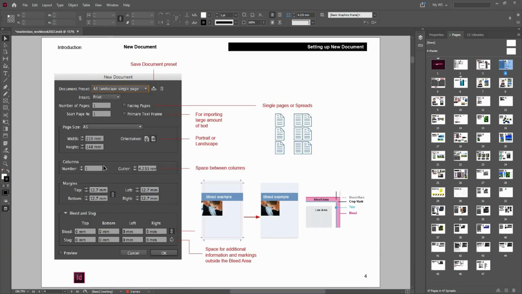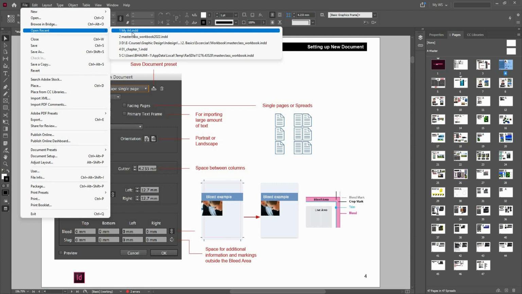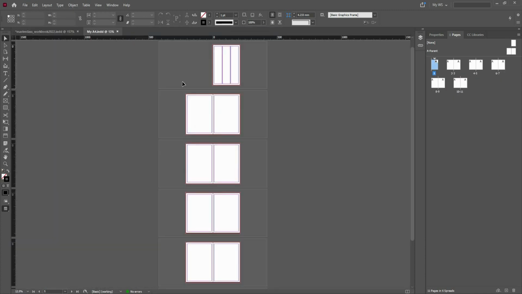And I know that it saves. Next time I open it, I can go to the File menu, choose Open Recent, and here I have my A4 document, right here. So that's about it for creating new documents. And of course, we'll explore more options and see everything in depth later.